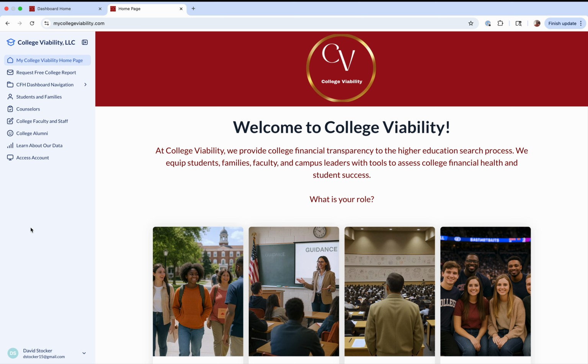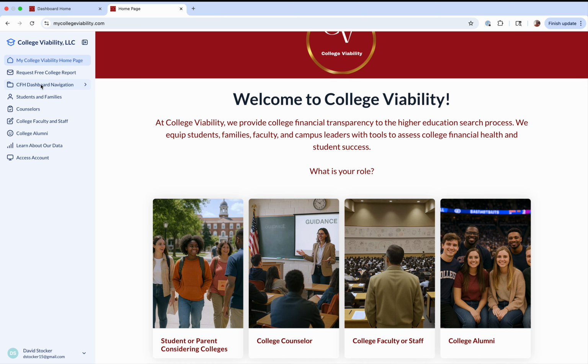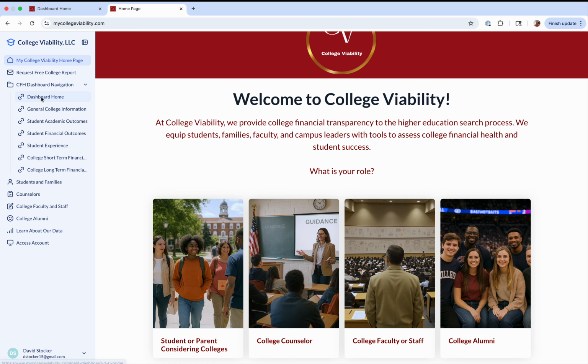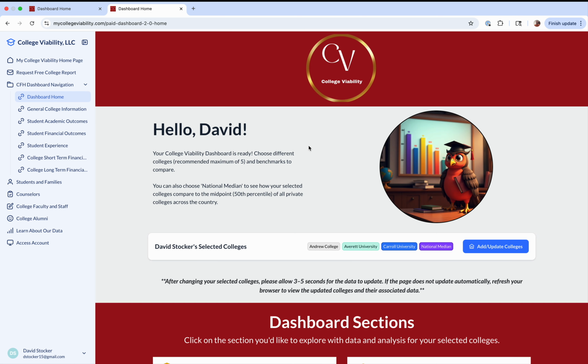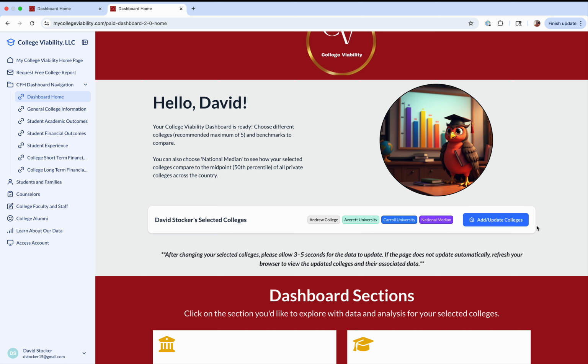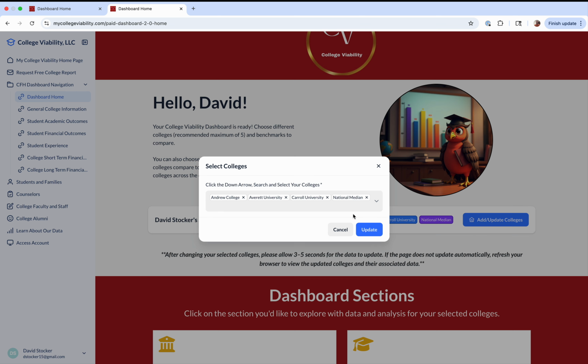Financial Health dashboard, you have to be logged into your account, whether that's a paid or trial account. Go over here to CFH Dashboard Navigation and go to your dashboard home. On your dashboard home, you can update your selected colleges by clicking Add or Update College.